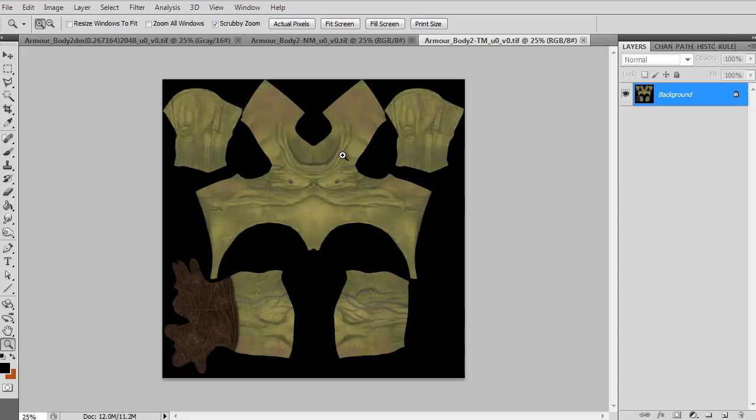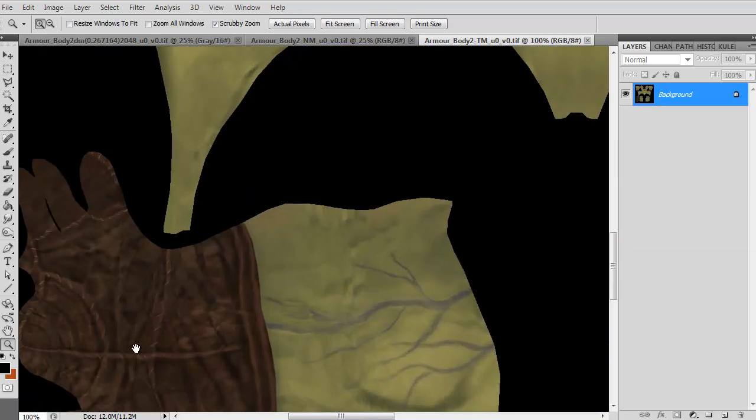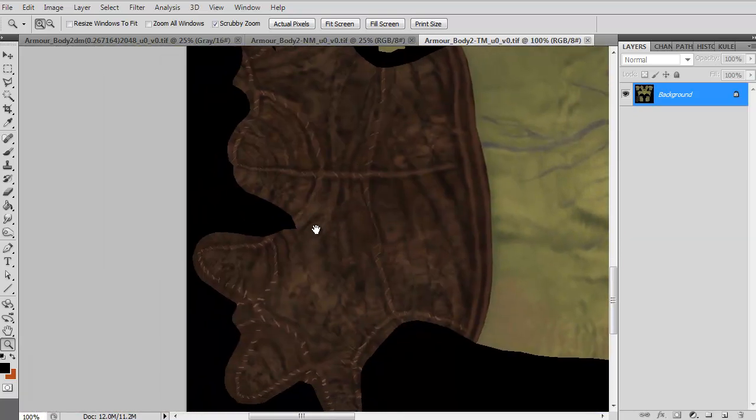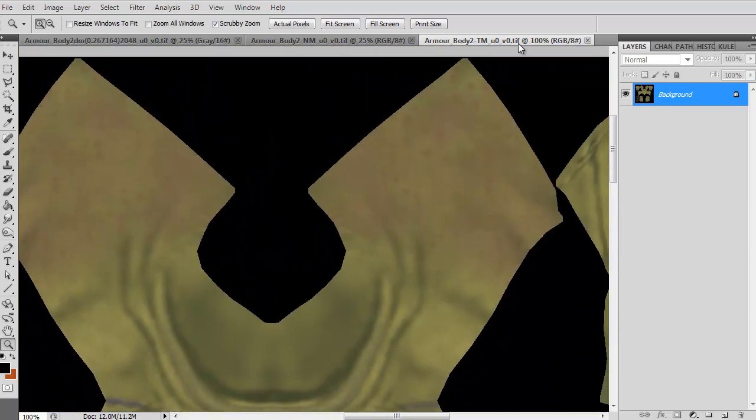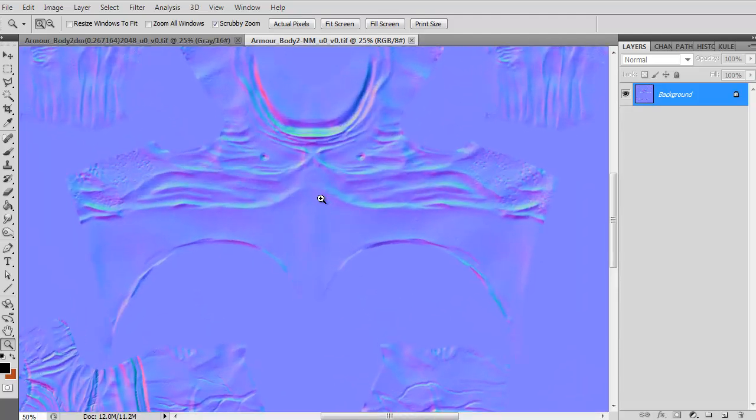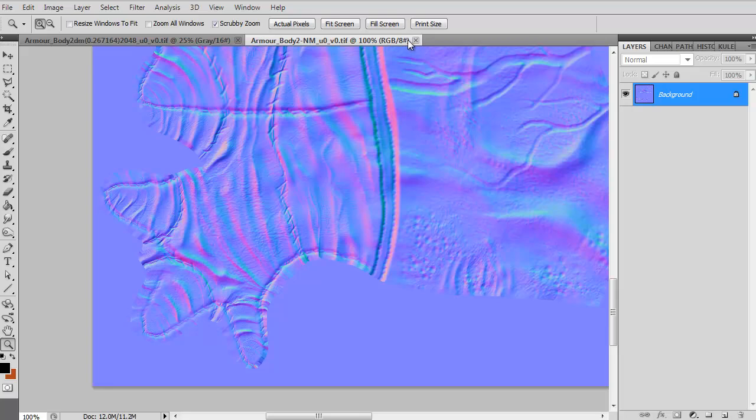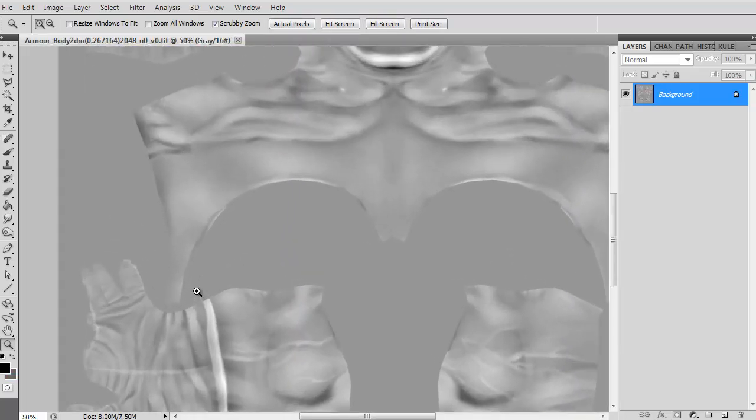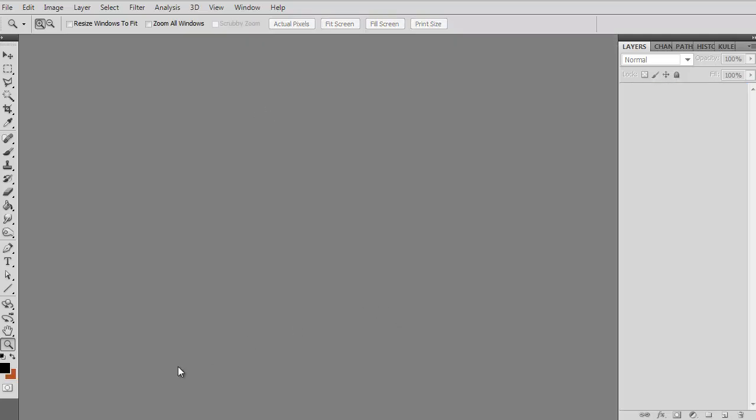Okay, so this was the body, and you can see the legs were separate and the arms were separate. Didn't actually have a hand on one of them, but they did have a glove. And you can zoom in. You can see it captured everything beautifully. That's everything that was hand-painted on this model. There's the normal maps for them, and then, of course, the displacement map. I mean, it's beautiful. It comes out great.